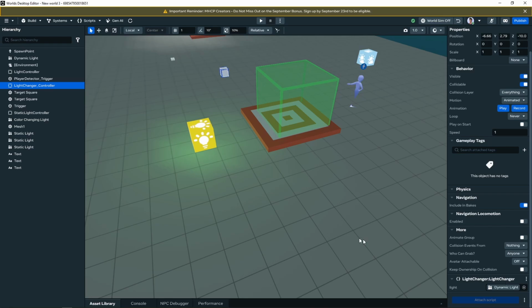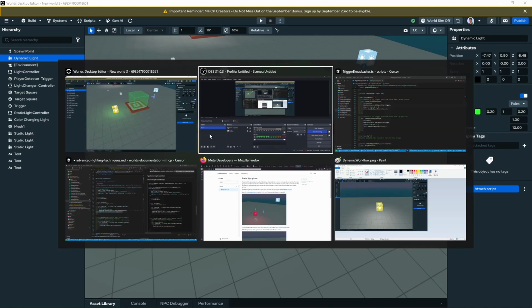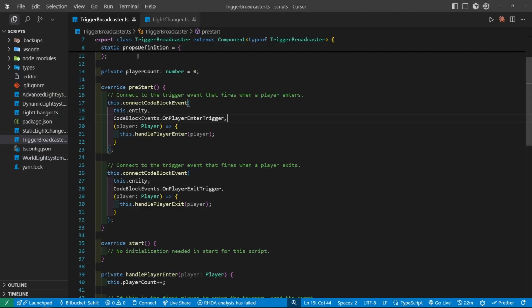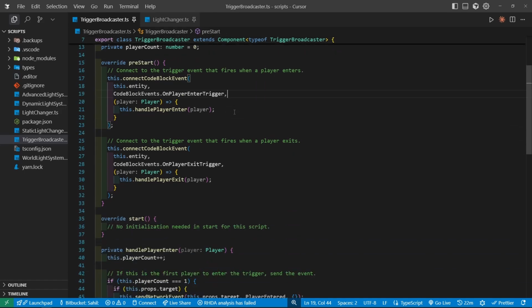Okay, light state currently, if you see, the default value is green, but it will change and toggle when a user enters or exits it. It has a reference to the light, so it knows the entity and is able to change it. To do that, we will go to the trigger broadcaster. First, we'll see how the events are getting triggered and see how that gets resolved.